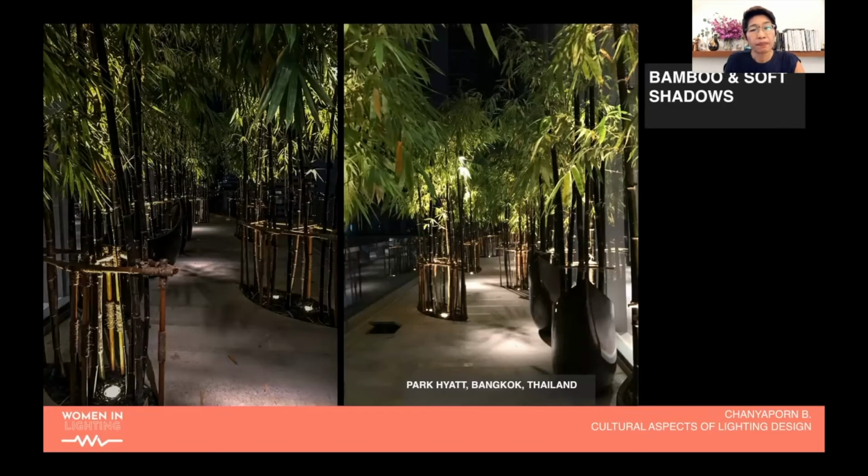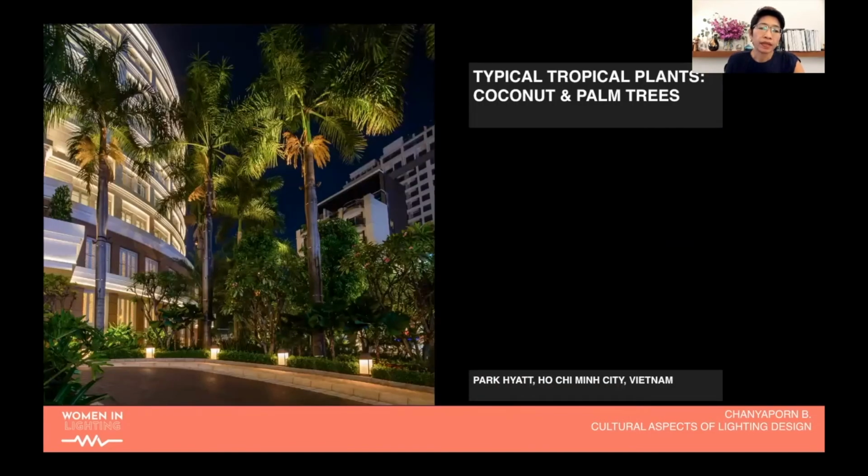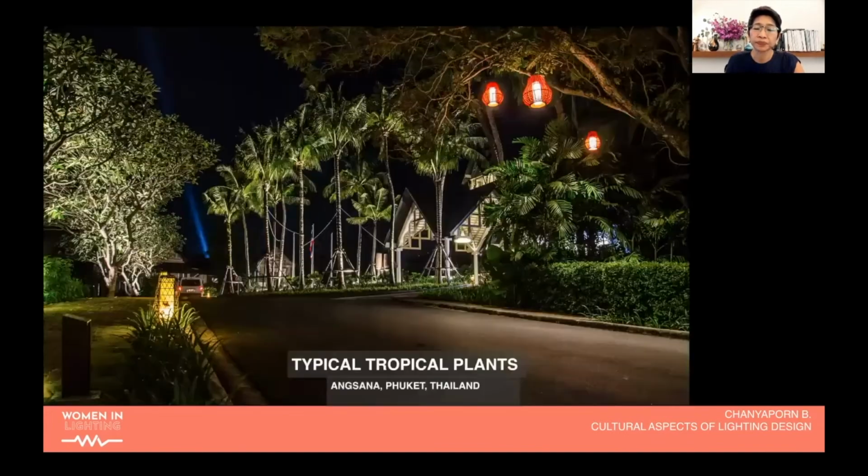Like here is bamboo in an urban resort, Park Hyatt. We often try a little bit warmer color temperature, and also in terms of lighting techniques, we combine uplight and a bit of moonlighting effects to create soft shadows on the floor. So we find that in many cases, it's quite pleasant to have that kind of soft shadows. It gives a feeling as if you have some kind of shading above.